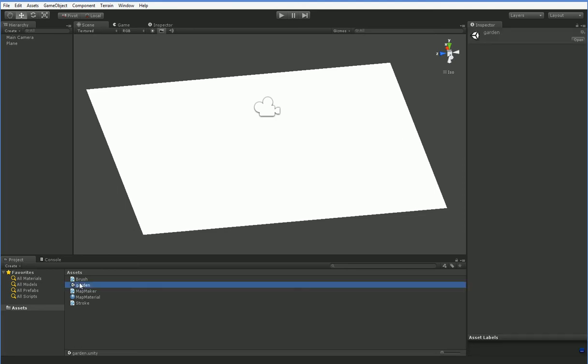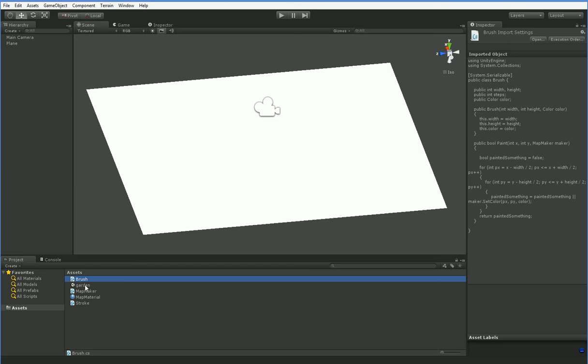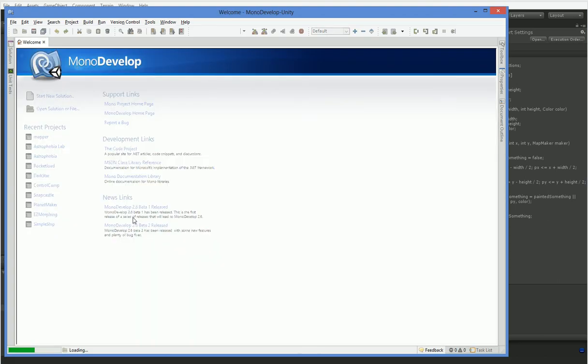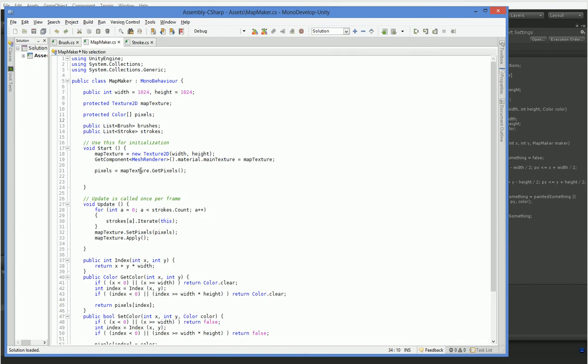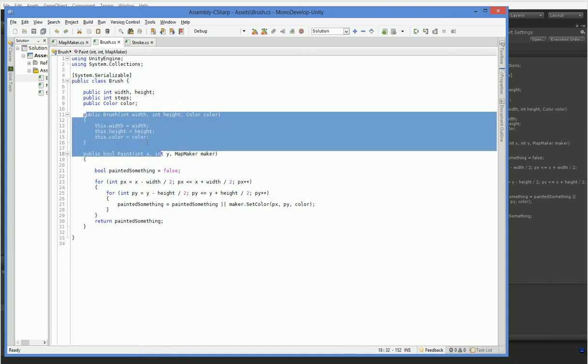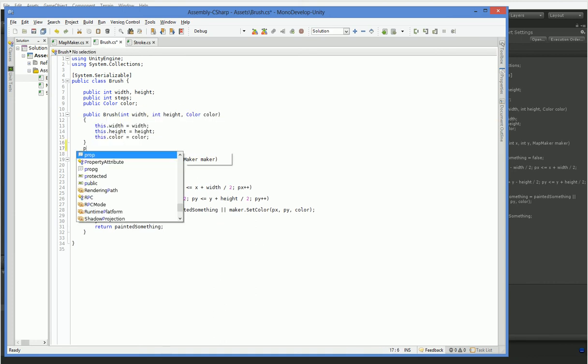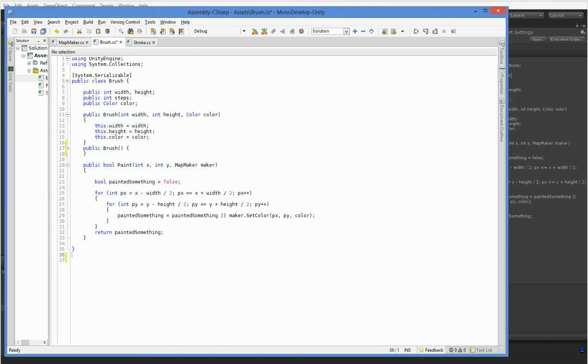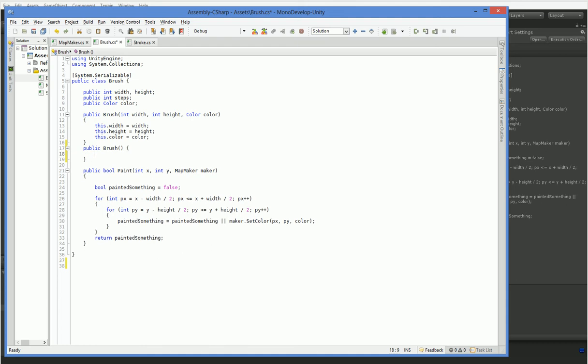So the first thing we need to do is open up the brush function class C# file. There we go. You can see how we've got this public brush, which I put in without thinking about it too much, but we actually want to have a secondary one, like this, which makes those random.